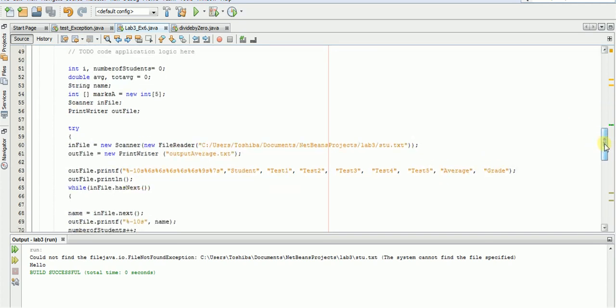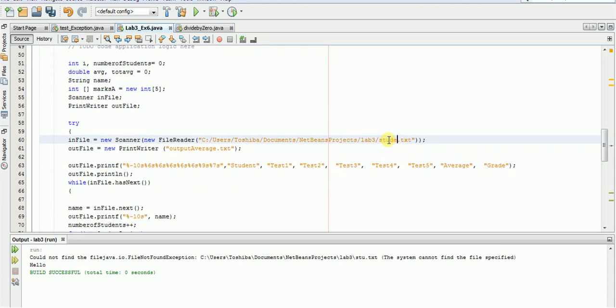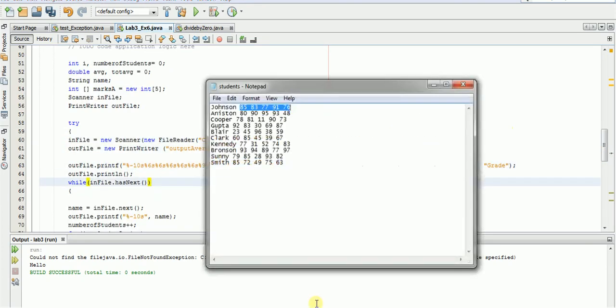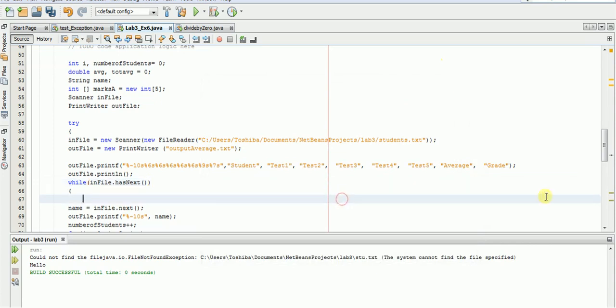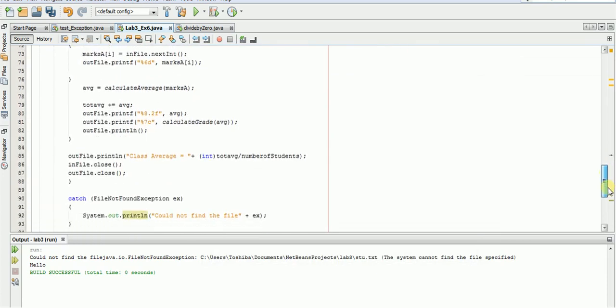What if I put the proper name of my file, like this one? However, I will erase all the content of my file, so it will be an empty file. Now in this case, if you remember the code, I was trying to calculate the class average. So I will divide by number of students. After deleting the content of my file, the number of students will be 0. So I will end up dividing by 0. Let's see what will happen now.